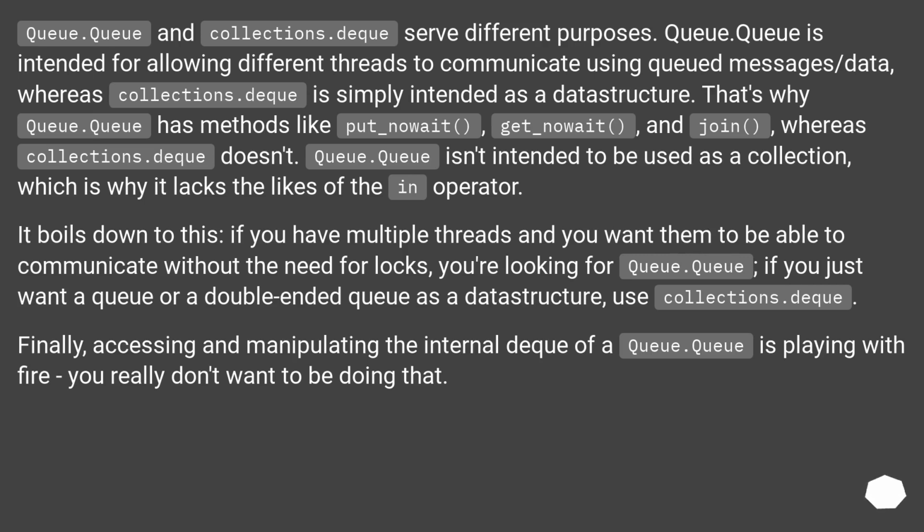Finally, accessing and manipulating the internal deque of a Queue.Queue is playing with fire. You really don't want to be doing that.